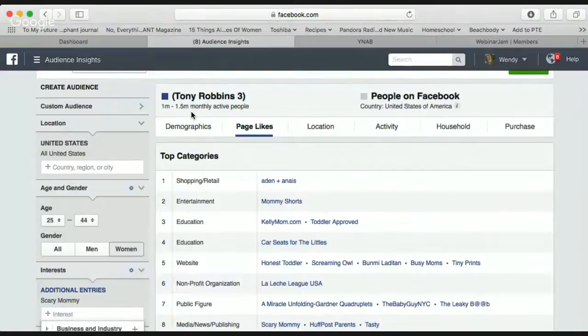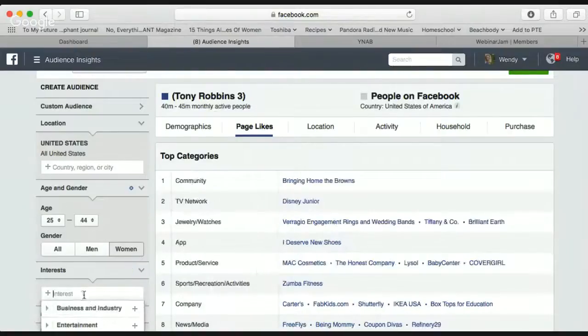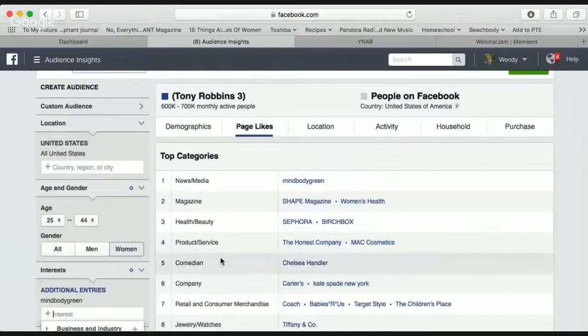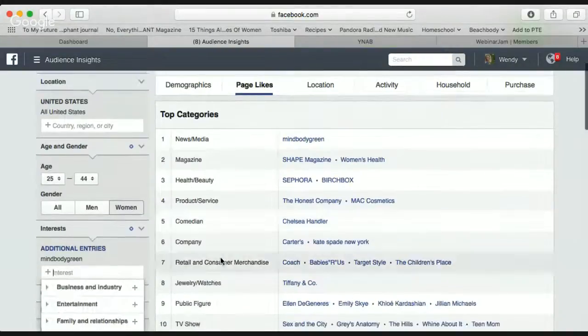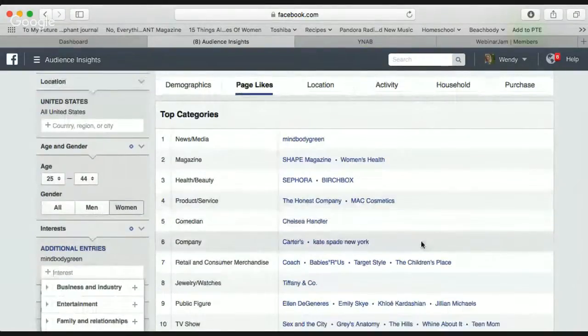Okay. So you guys see that obviously as I go back and forth, this isn't an exact science, but I'm going to show you how to get a few audiences in here. And then once we get those few audiences, you can tweak it as you see necessary. Okay, so let's do Mind Body Green.